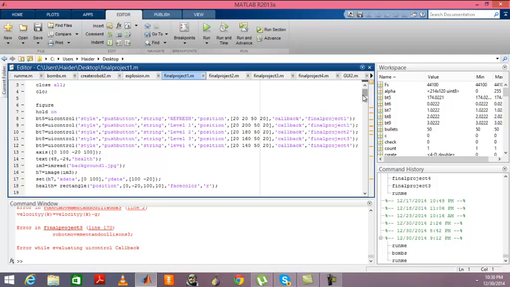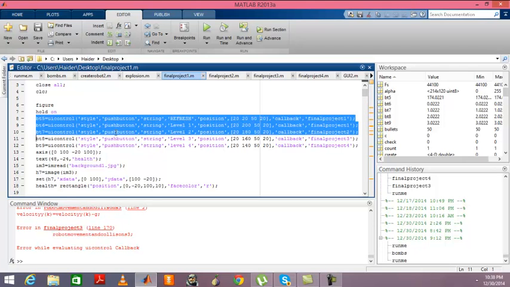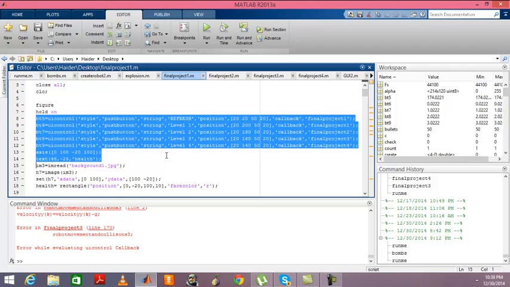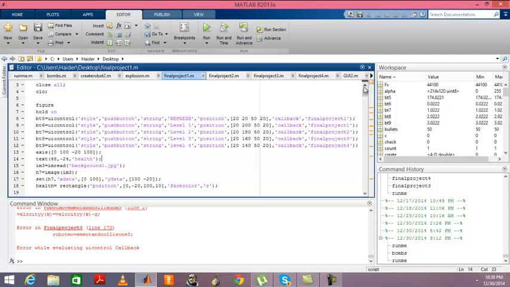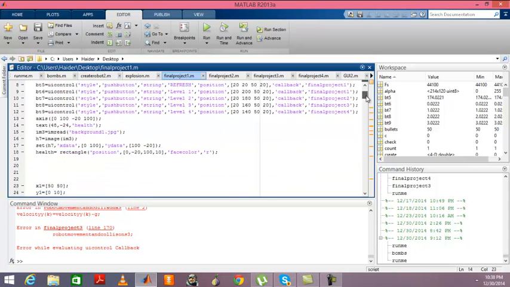This is the main code, but for the first level. So these are the push buttons on the screen that we see, so I can change it while I'm playing a level.